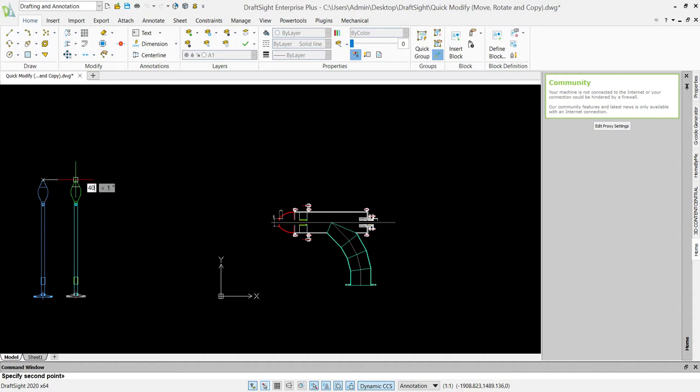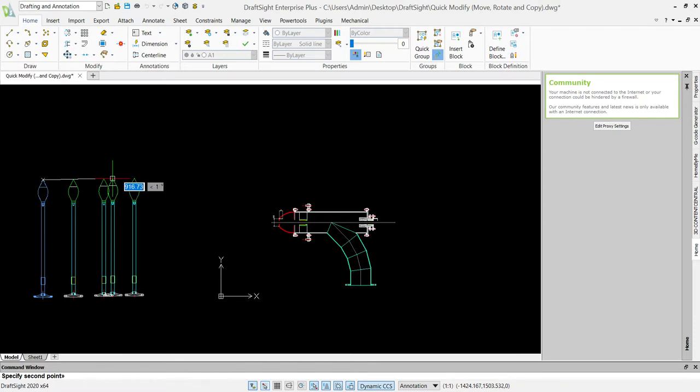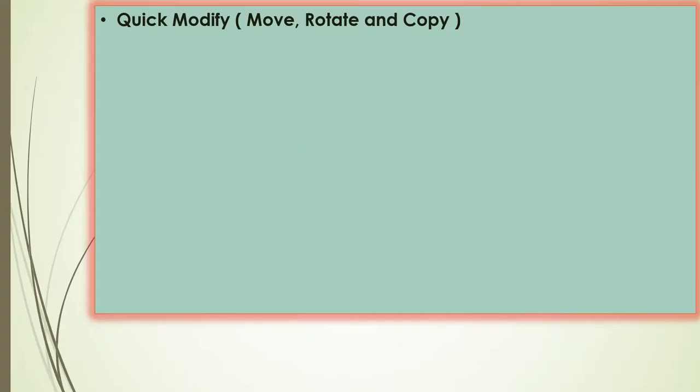It's 400, tab 0, enter, again 800, tab 0, enter, 1200, tab 0, enter. So like that you can create multiple copies in one shot by using the quick modify tool.